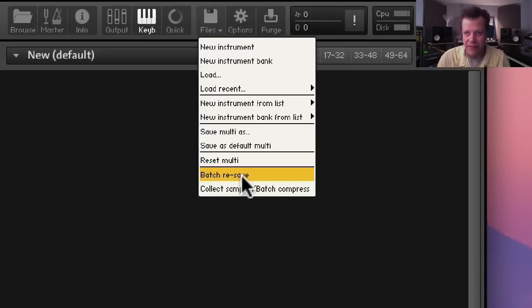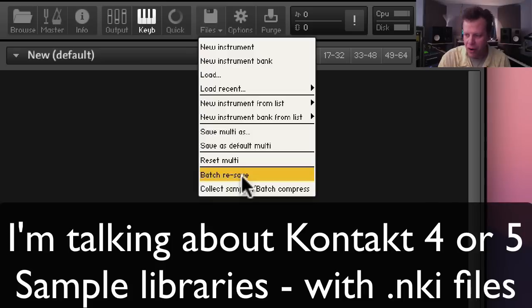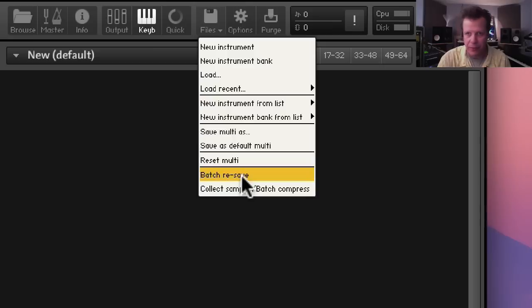If you have Kontakt 5 or 4 and you've bought some sample libraries and you put them into your hard drive, into your sampler folder, right? And you go to select one of those instruments to load, and you always get this error message: where are these samples? I can't find these samples. They're missing. These samples are missing. Right? See it all the time.